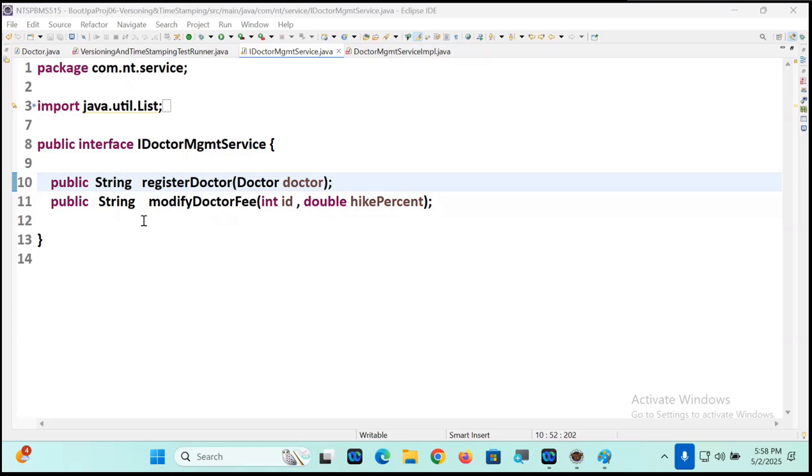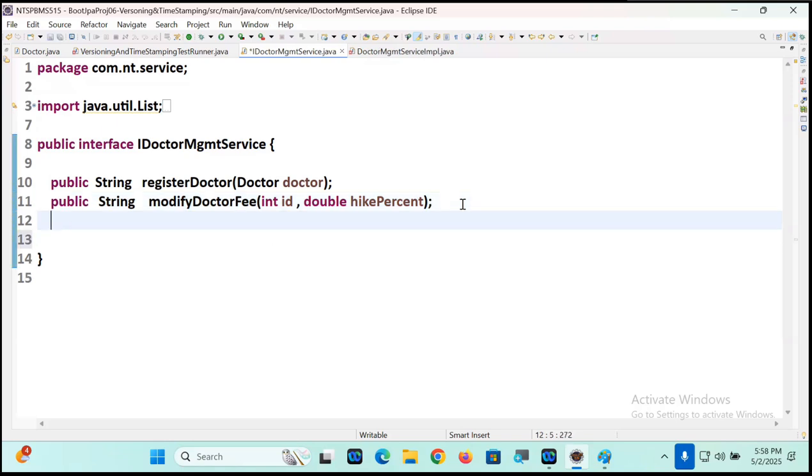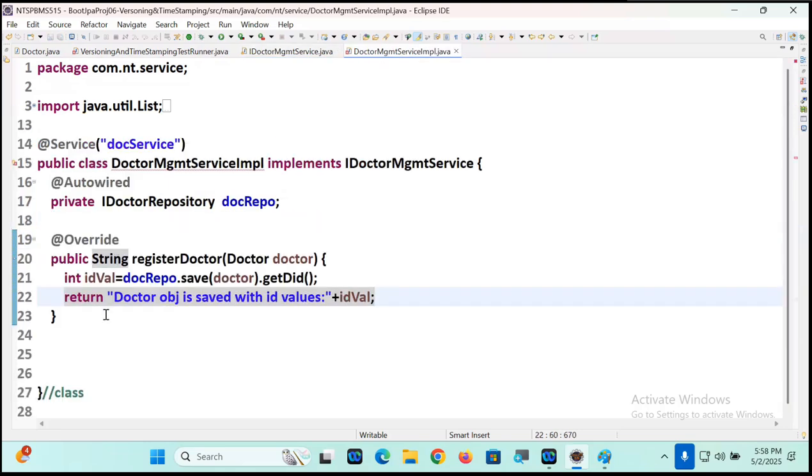Okay. Modify doctor fee into ID, double hike percentage. Double what, guys? Hike percent. Okay, that's great. After that, what next? Public string register doctor into ID. These are the two things. Shall we implement this practically, guys? Okay.